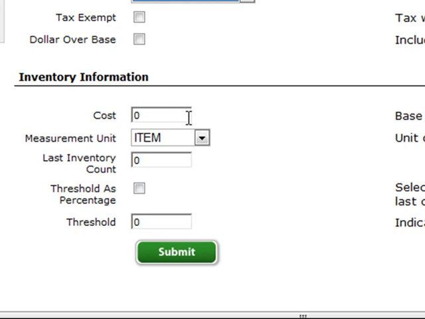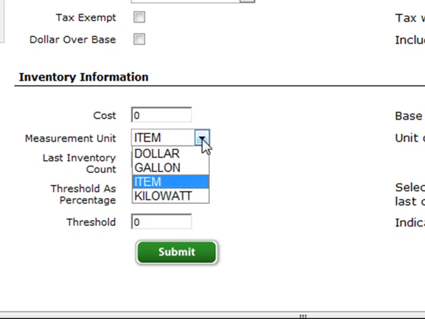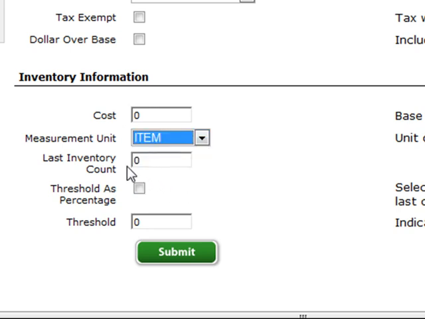In the cost field, you'll want to enter the actual cost to you of this item. These fields are normally used for merchandise items only. From the drop-down, you'll want to select a measurement unit, your last inventory count or how much you had of this item on hand at this moment, your threshold percentage if you want to see the threshold listed as a percentage, and your threshold amount. Your threshold is the indicator that will trigger your low inventory levels.